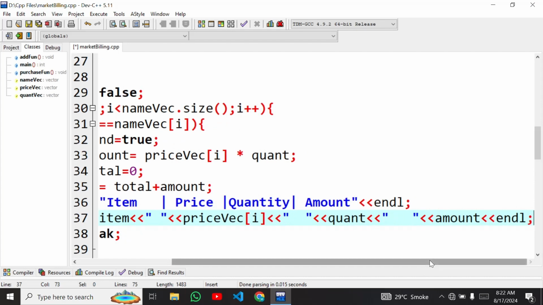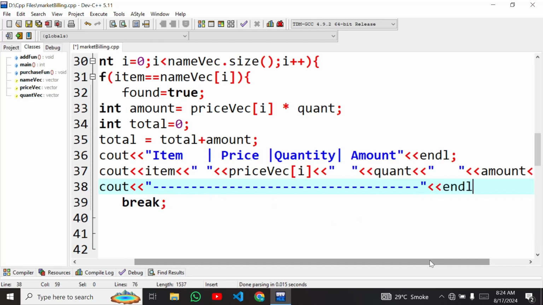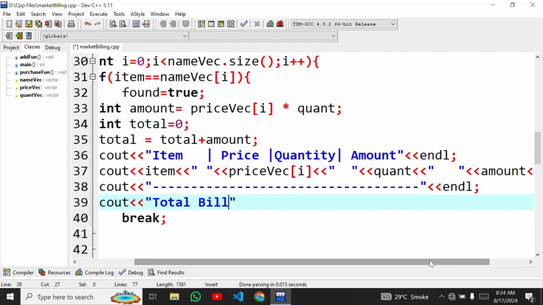So next I have to print the total bill. So here I will use cout, and here I will draw a border. Now I will use endl, and next I have to print the total bill. Here I will use cout once again, and now I will type total bill, and here I will print total bill after some dots. And here I will use the variable that contains the total amount, and here I will use endl.